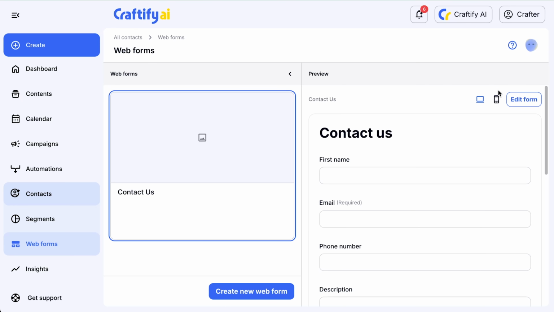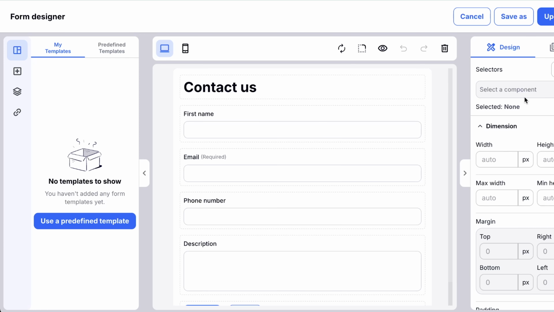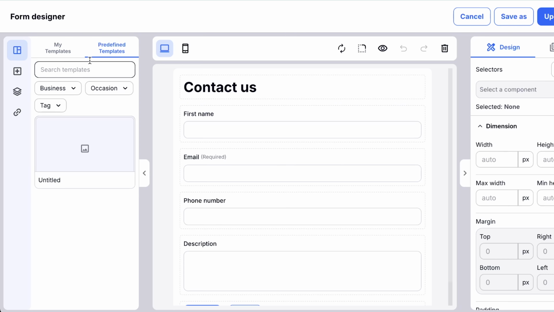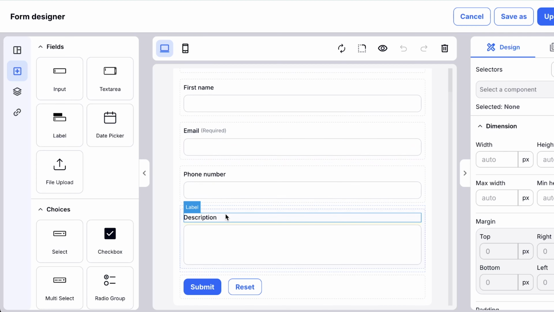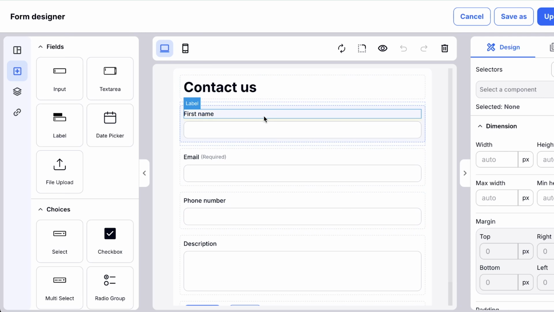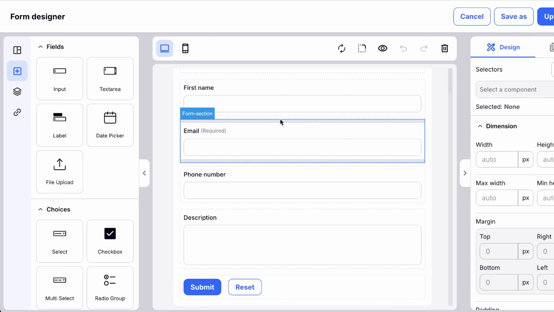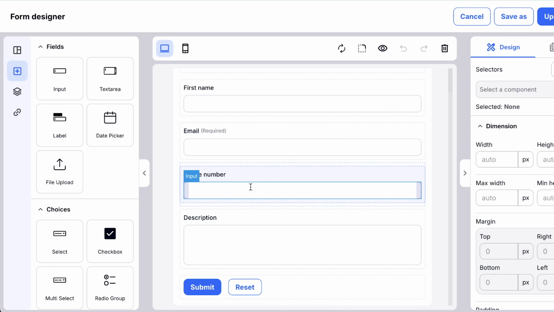Now, coming back up, I'm going to click Edit Form, and here we're going to immediately see our visual designer side of our form. If you have created any templates or if you find any templates that we have made, you can find them here. However, I'm going to go ahead and get into the personalization side. First of all, you want to make sure it has all the data that you want to see from your form. So far, this contact form is very simple and straightforward. It has all of the basics that you might need. So first name, email, phone number, description.